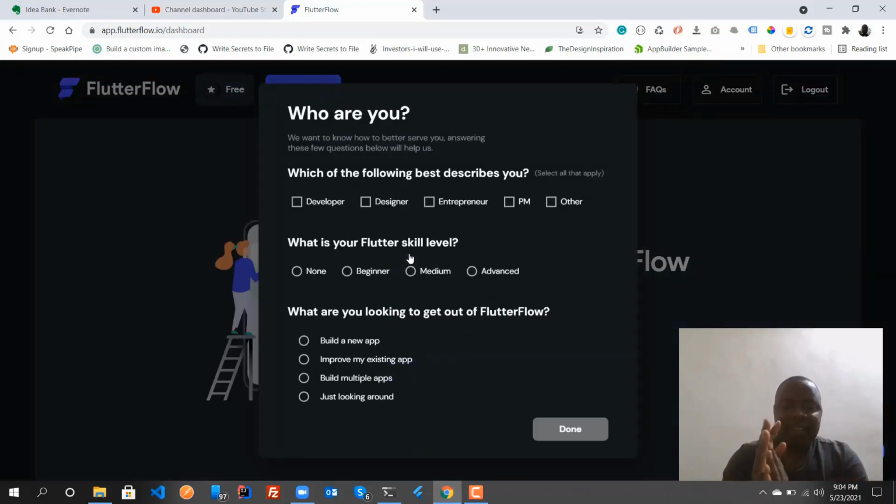So now it's going to ask me a few questions. This is the first time I'm using this application, so of course it's going to ask me some questions, and these questions really help them understand what type of users are using this application. So I understand this. So I'm a designer. Oh no, I think I like design, but I'm not a designer. And I'm a developer, entrepreneur, and project manager. I think that's it. What are my skills? I am advanced, of course. Am I advanced? I think I'm a medium Flutter, so I'm going to put it to medium.